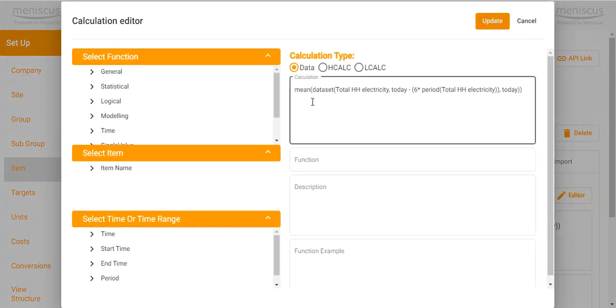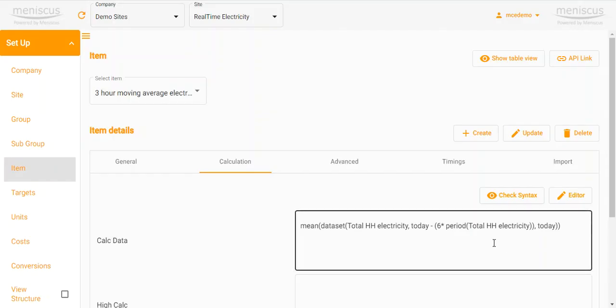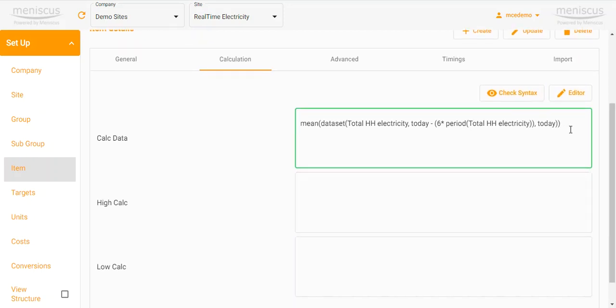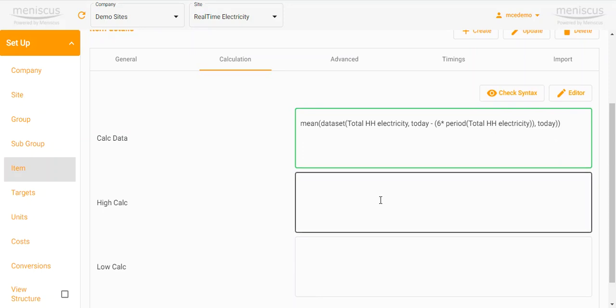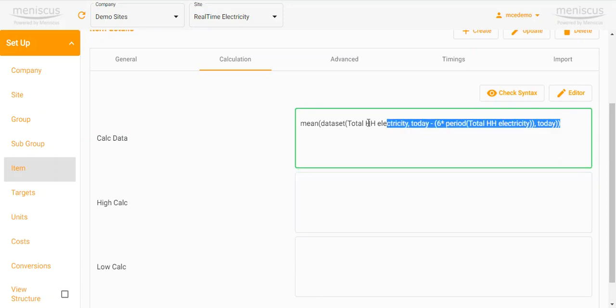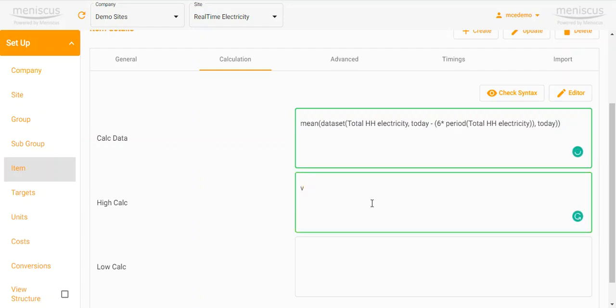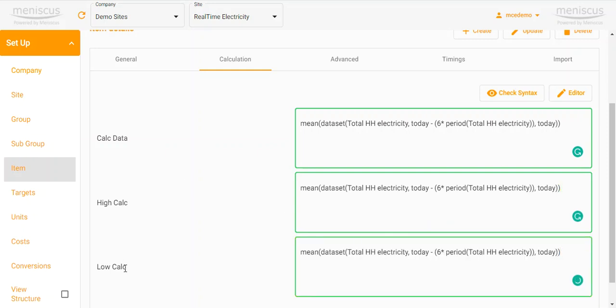There is an editor if you wanted to use it to simplify creating that syntax. There's more information on our website about how to do that as well. And then there's always a check syntax. So this goes back to MCE, and it checks the syntax of that particular calculation. And if it comes back green, then that's fine. That syntax has passed, and so that's a valid calculation syntax, which will be used for that metric. Now you can also take that same code and paste it, Control V, into the high calc and into the low calc. So the high calc and low calc are principally used to define alert limits.